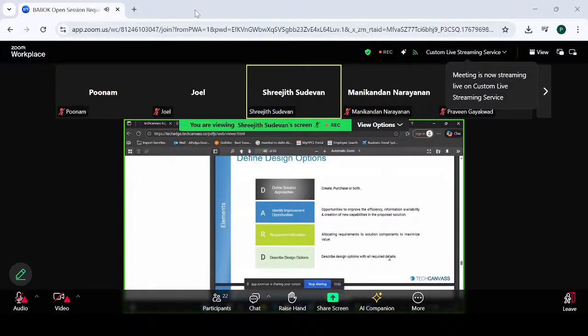So when you're thinking about the solution approach, these are the three options you have from the BABOK point of view, and very important from the exam point of view as well.